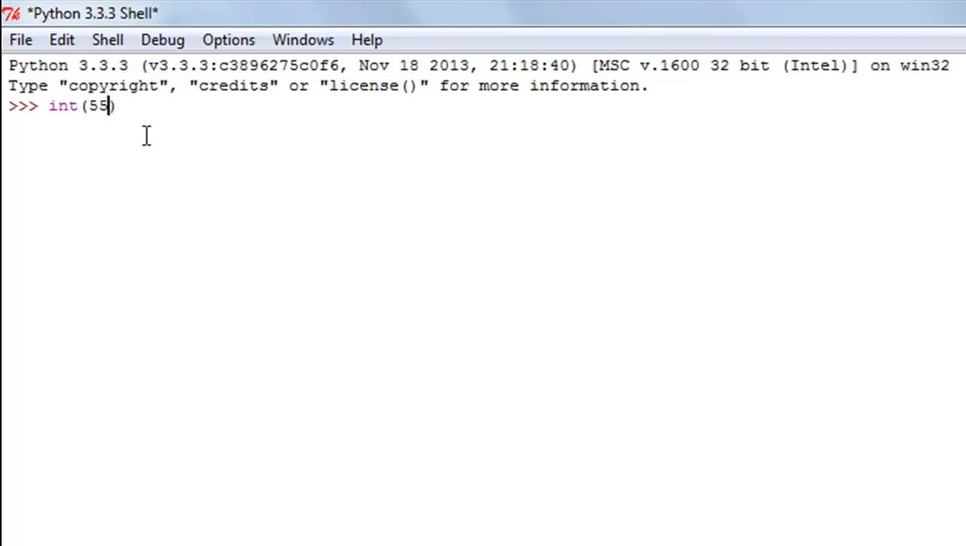So I'll type in 55.89, and when I press the enter key, I see that the output is just 55, right? So the decimal part or the fractional part has been removed from the number, and I just see the whole number value, right? And the next method that we're going to check out is the float method, and this method is used to convert an integer value to a float value.